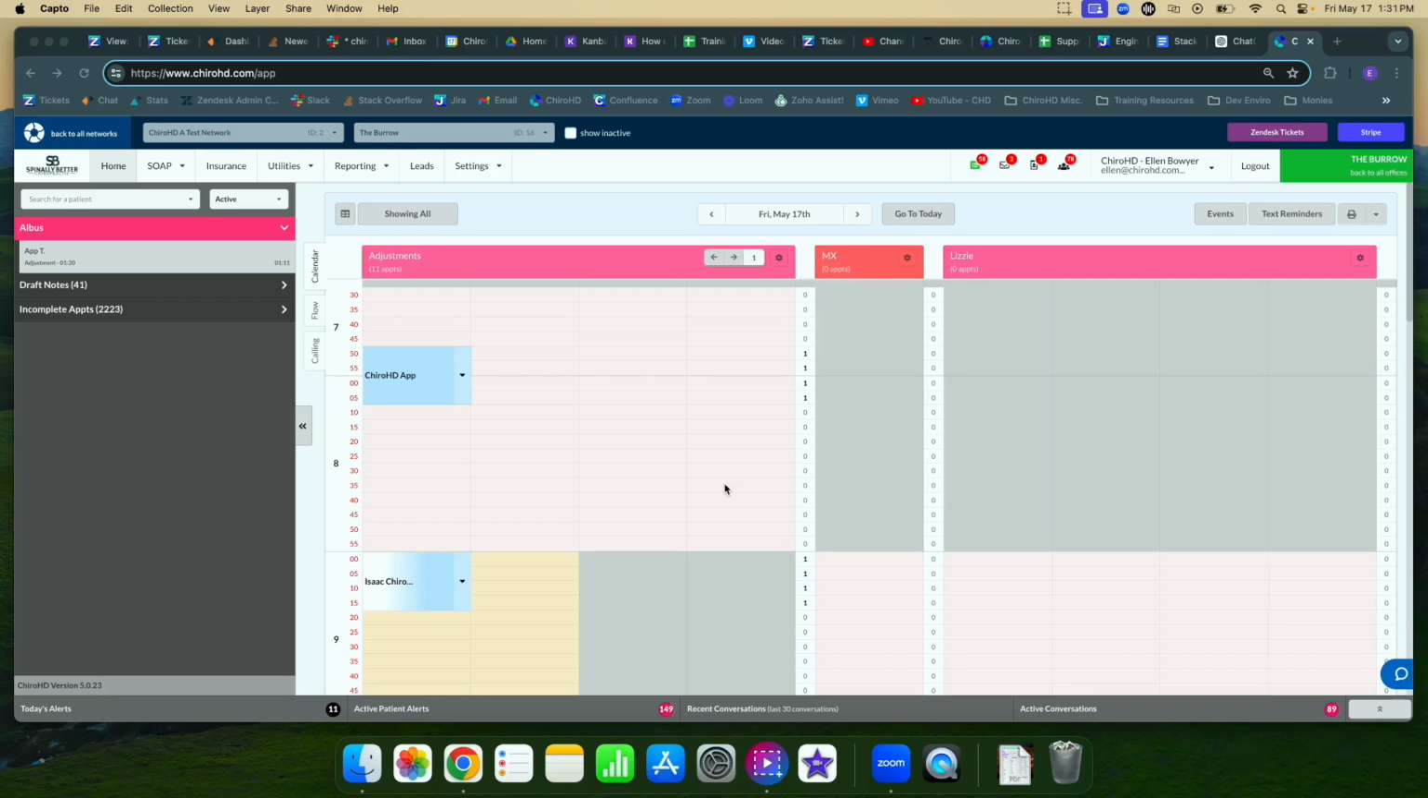Now we're going to go over how to set up your patient mobile app hours and settings. We're also going to go through how you invite a patient to the app and all those ins and outs. The first step is getting your office access to the app.